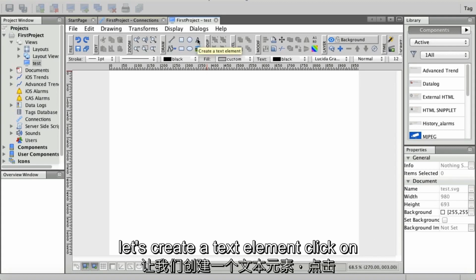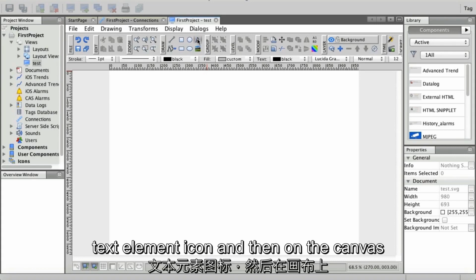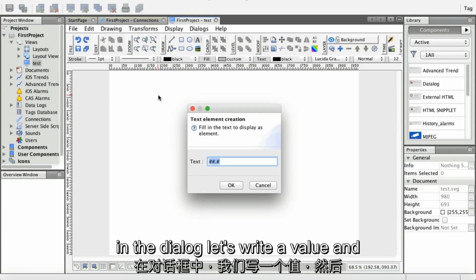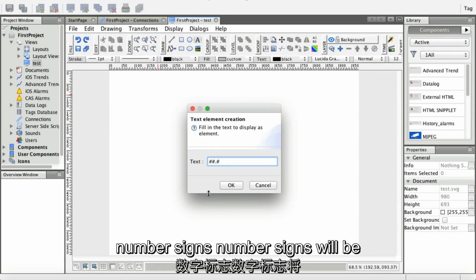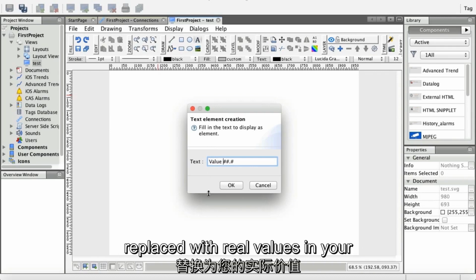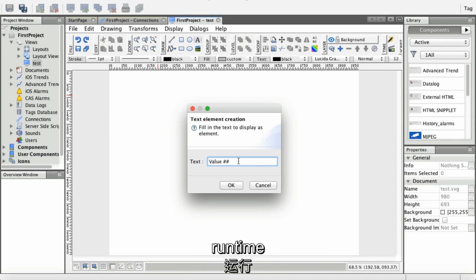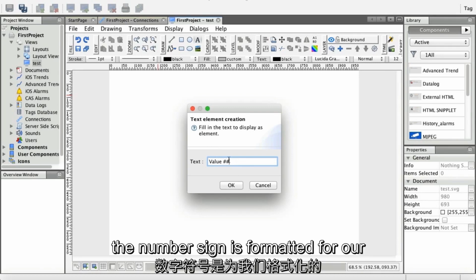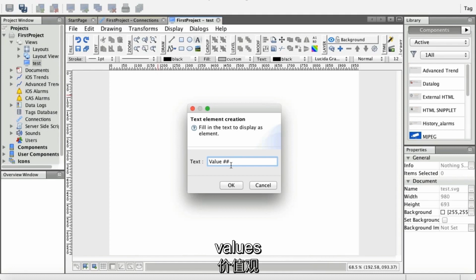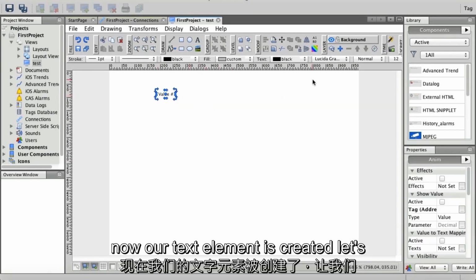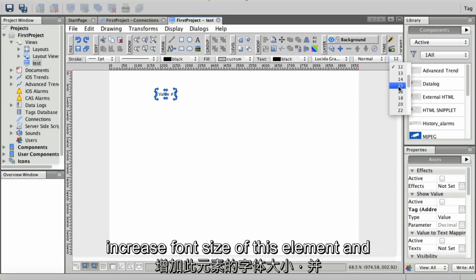Next, let's create a text element. Click on Text Element icon and then on the canvas. In the dialog, let's write a value and number signs. Number signs will be replaced with real values in your runtime. The number sign is formatted for our values. Now our text element is created. Let's increase font size of this element.